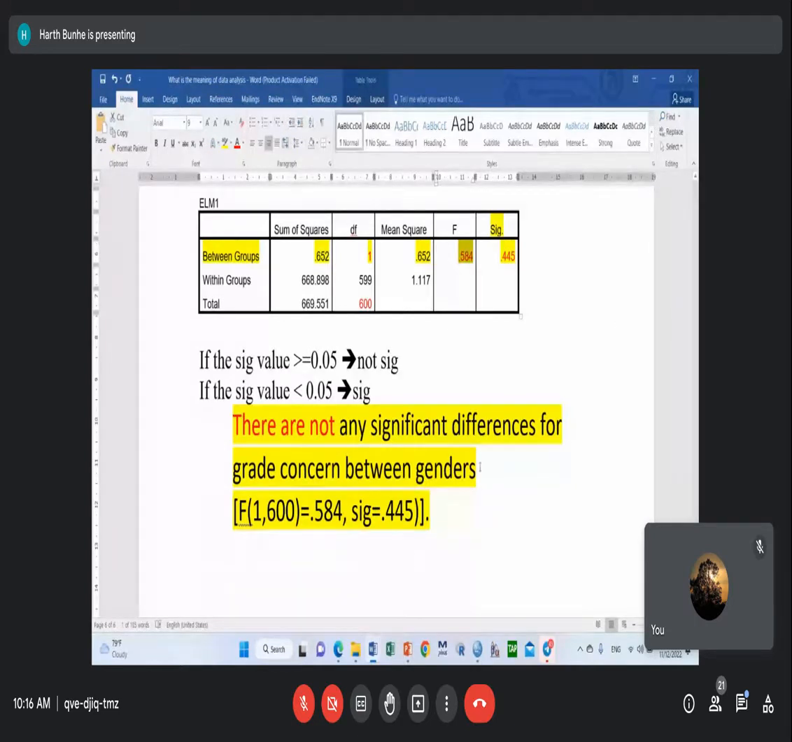In wording, you use this sentence. In number, you use this line. You got it?